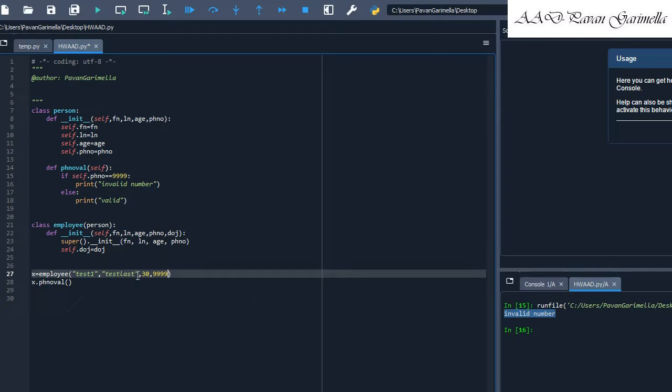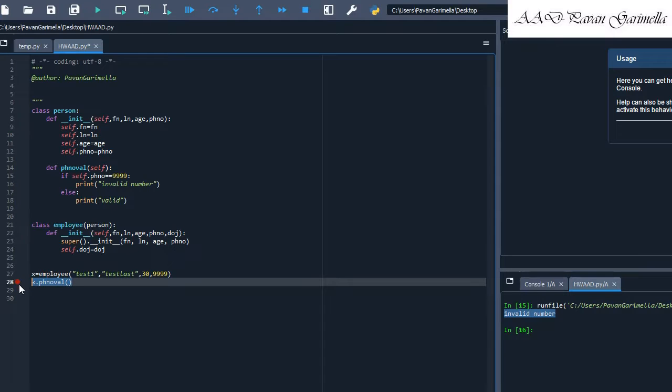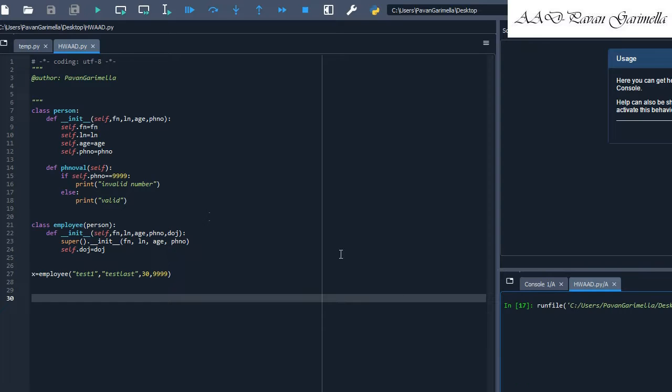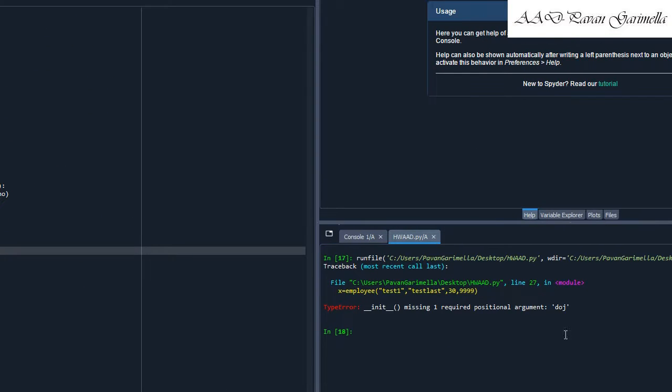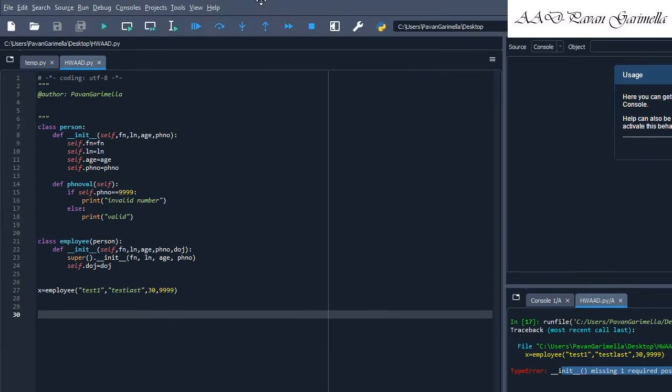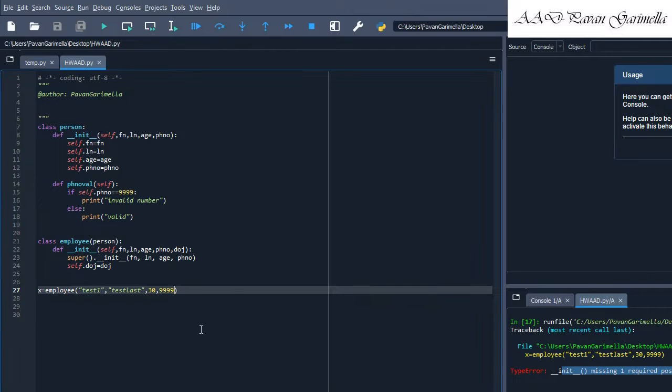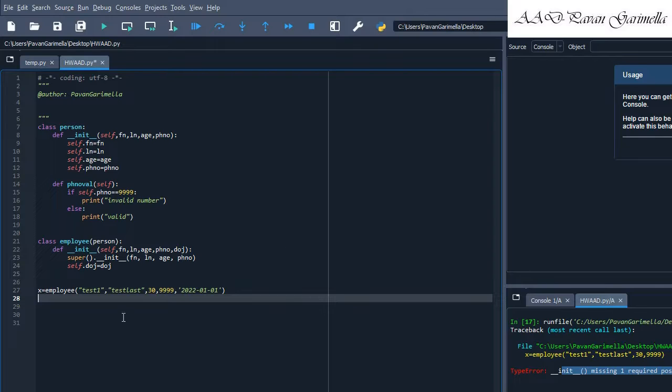So if I execute this without adding the date of joining, let's see what happens. Let me go ahead and execute this one. Okay, so you can see that it is expecting an additional variable, date of joining, which is missing. So we need to add that date of joining in the call as well. Let's go ahead and execute that. So I will say, let's say 20220101. Okay, so this is the date of joining that I have. Suppose I have an age related validation.